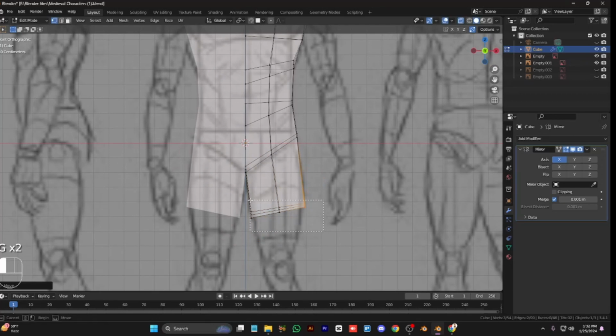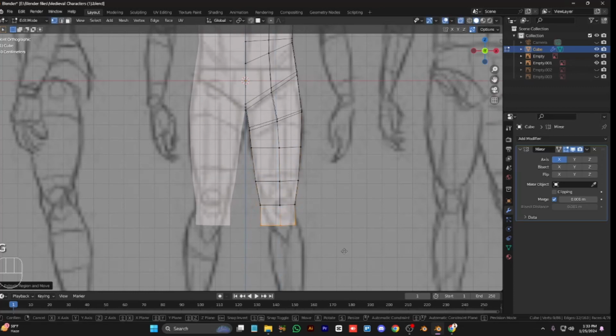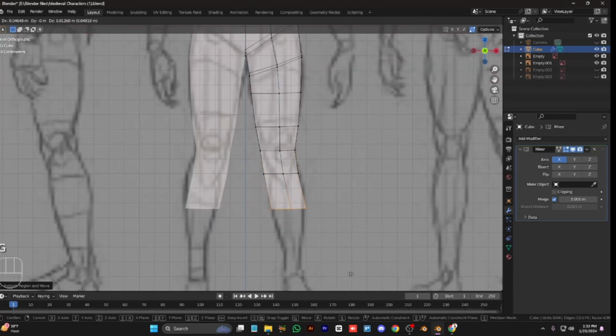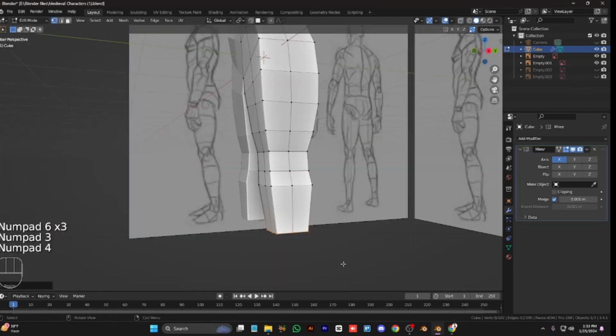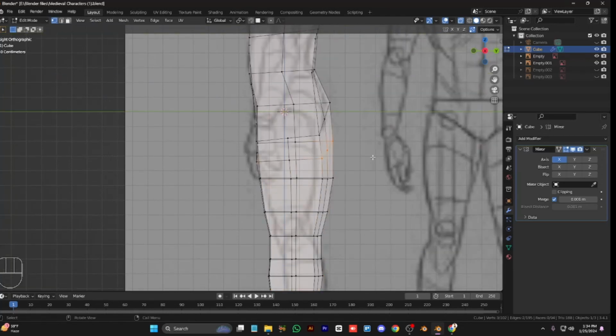Now extrude the legs just like this, scale them to 0, add a loop cut right here, scale them and extrude them just like this. Make the leg go straight down. It makes a little bit of zigzag on the sides just like this.